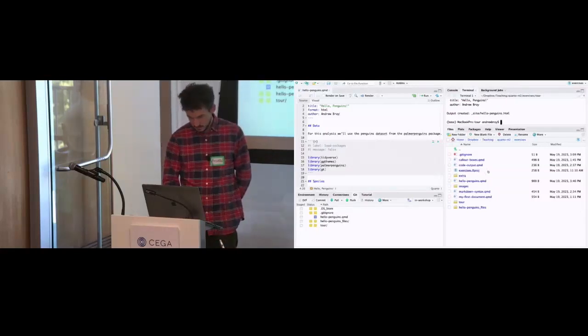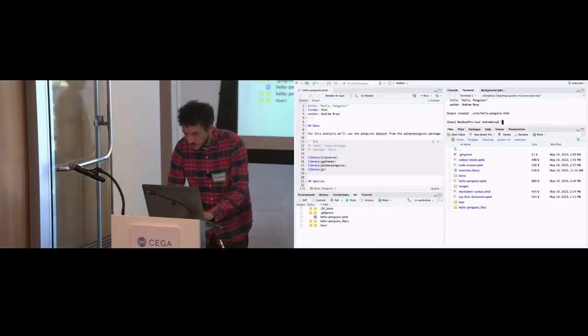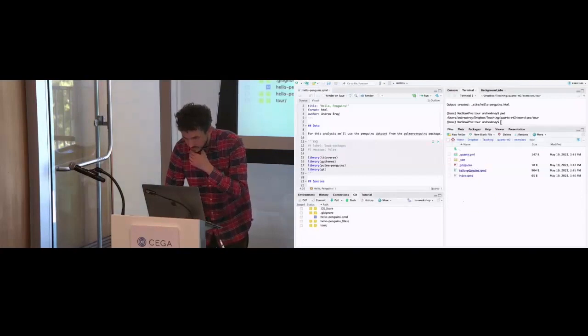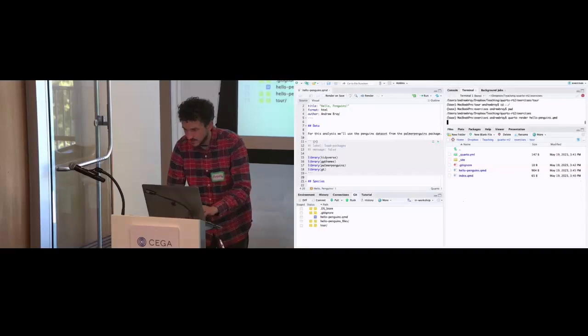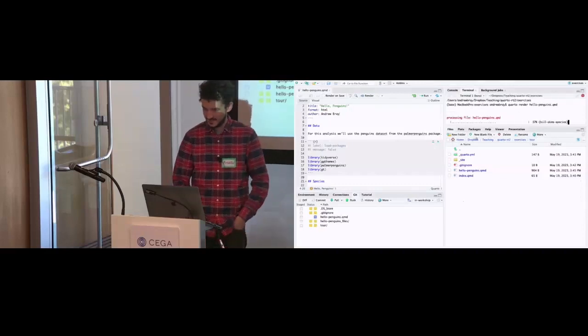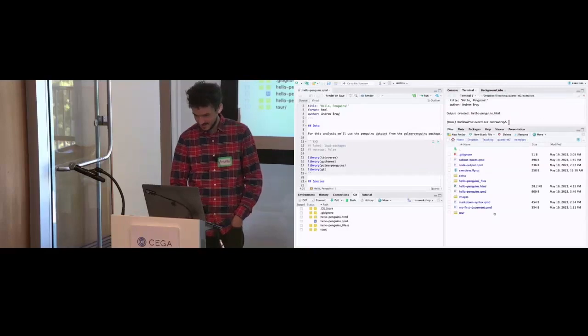And where, oops, inside tour. So let me cd, oops. Keep rendering the wrong one. Okay. There we go. So I can render a QMD file that way.